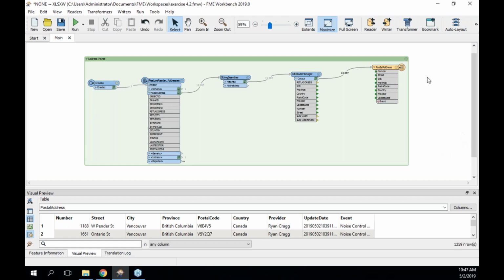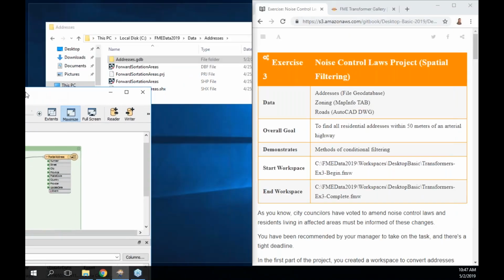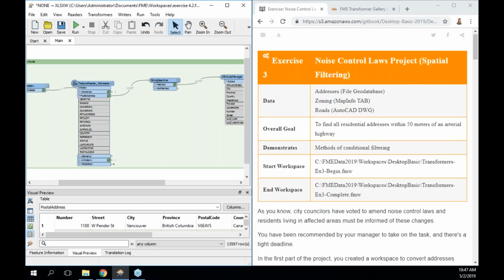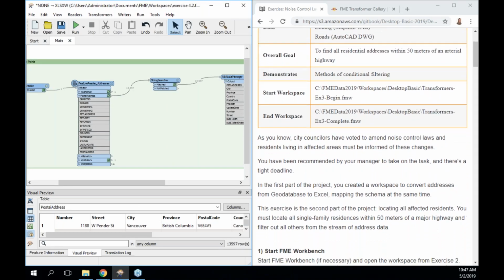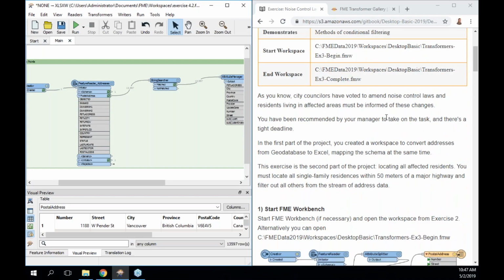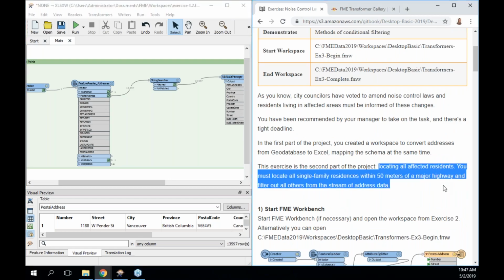We want to do some additional work on this. We want to grab points that are within a certain area. We want to find all of the single family homes within 50 meters of a major highway. So we need all address points that are single family residences within 50 meters of a major or arterial road.